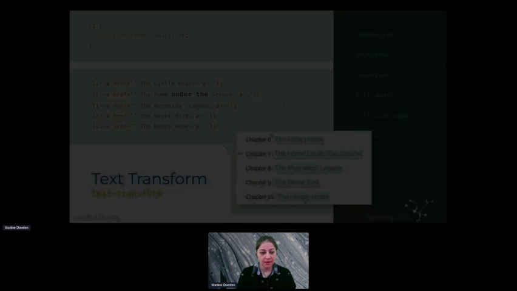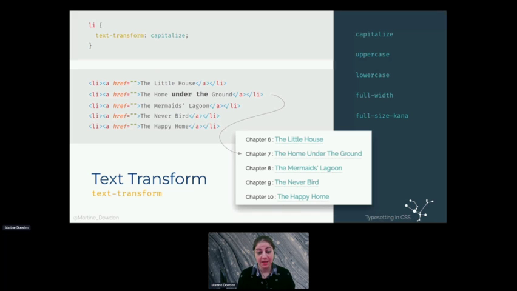Text transform allows us to change things, and small caps changes everything to capital letters. We also have the option to say capitalize, uppercase, lowercase, or full width and full width kana. Full width and full width kana are not something we generally use with Latin languages, but capitalize, uppercase and lowercase are. They are exactly what they sound.